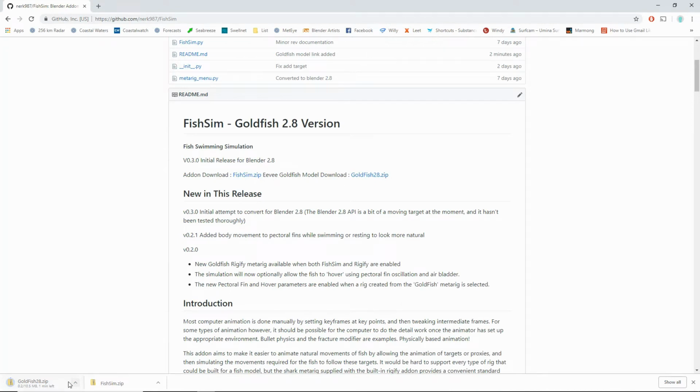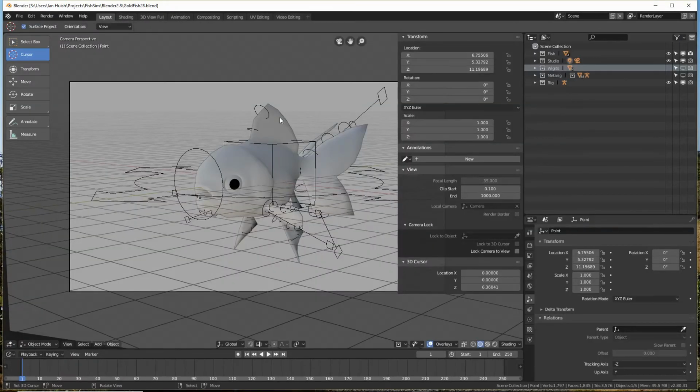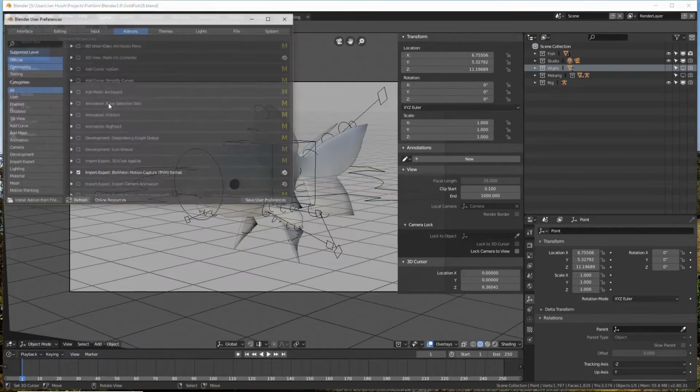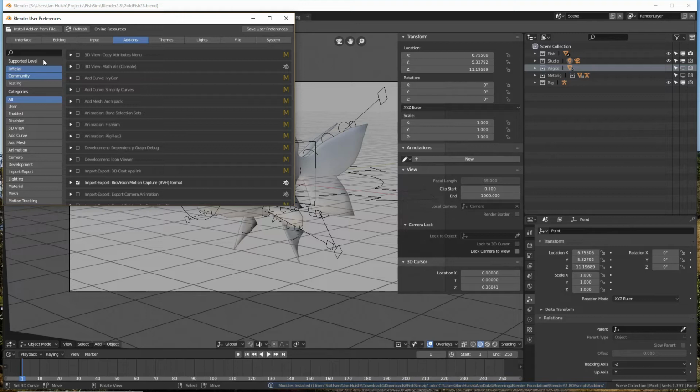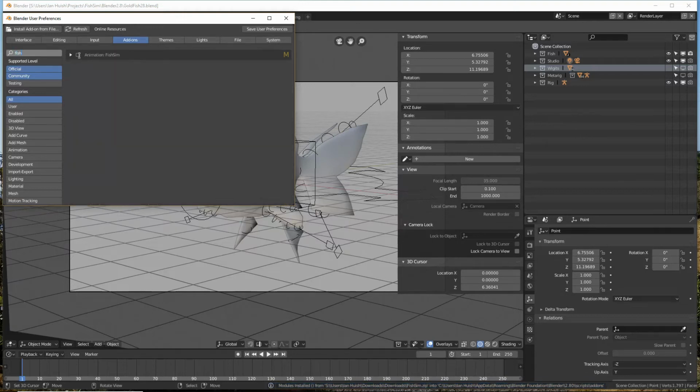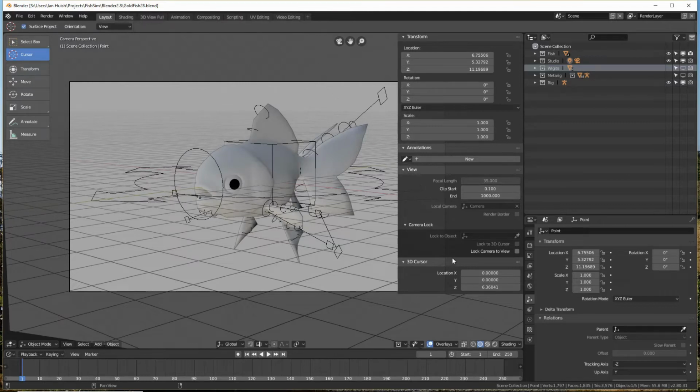From the main page, you can download the add-on, that's the fishsim.zip file, and you can also download a goldfish model done with EV shading if you want to give this add-on a try. If you load up the goldfish file, and then install the Fishsim add-on in the usual way by selecting the zip file and then enabling the add-on. While you're at it, perhaps you could enable Rigify as well, as it's a Rigify rig. It's not absolutely essential to do the simulation.